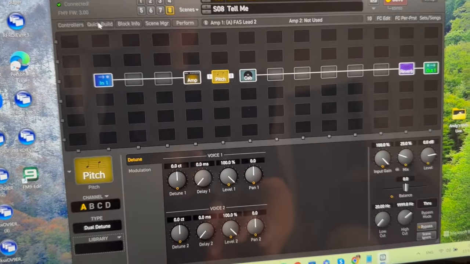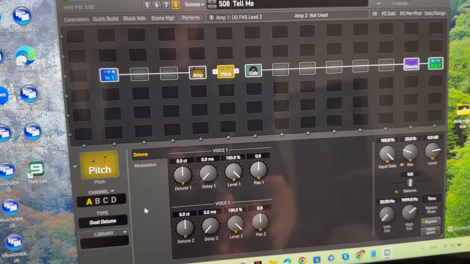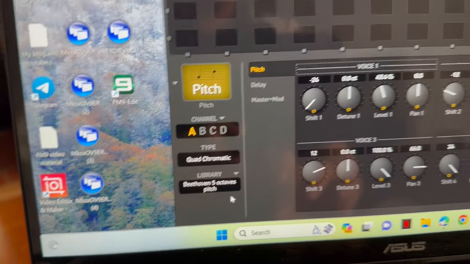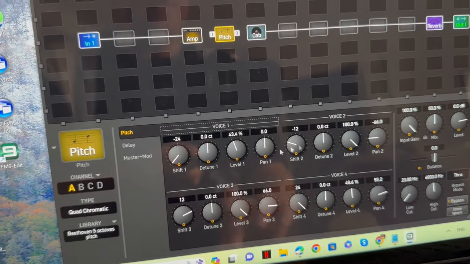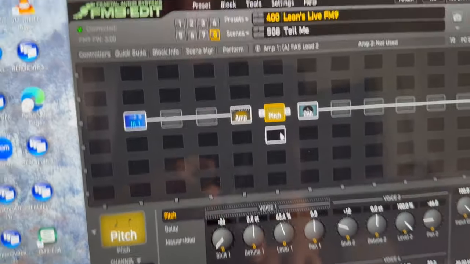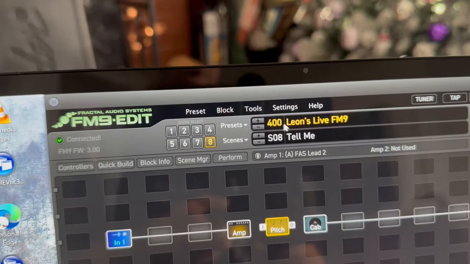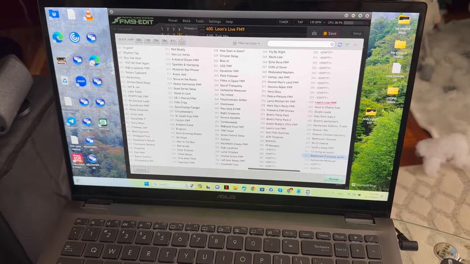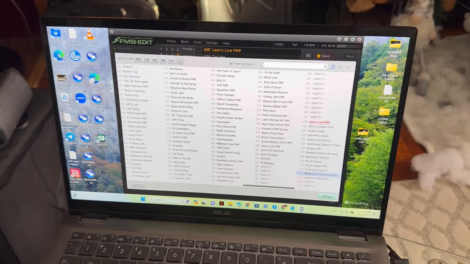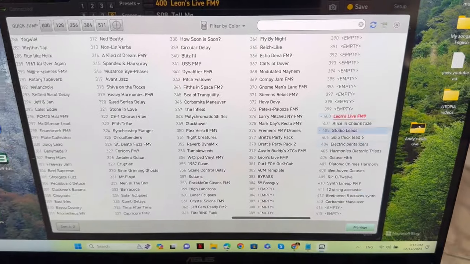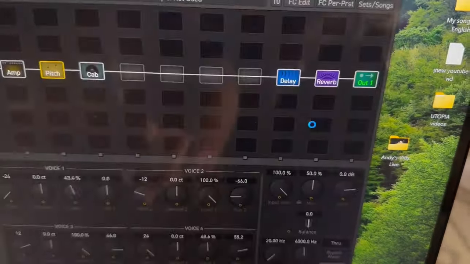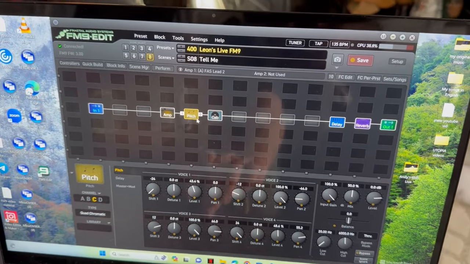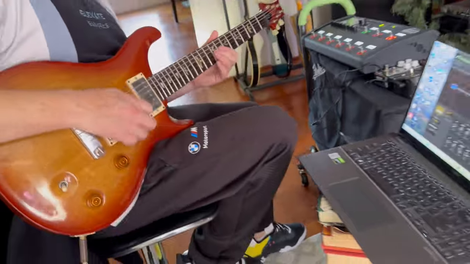So I exit quick build. I click on pitch. I go to library and it has Beethoven 5 octave pitch. Now it's exact same settings as I have it in the sound that I like, and I moved this individual component to my 400 Leon's Live FM. Now it took a little bit of time, but I copied the entire scene, the sound I like from 412 Beethoven 5 octaves to Leon Live. And now when I click on Leon Live, number 8, this is where I wanted it to be, I have this sound with pitch that resembles organ sound.